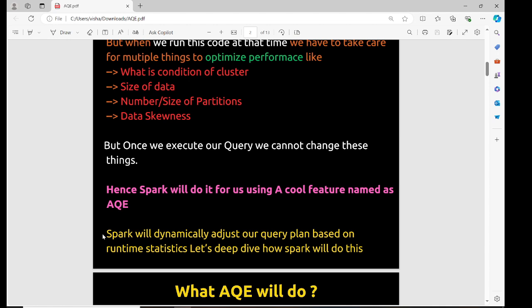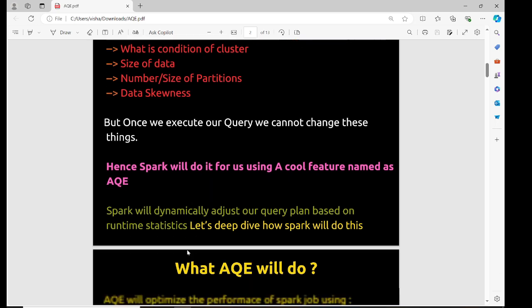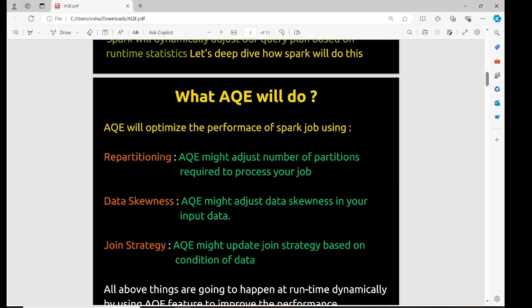So I have written here, Spark will dynamically adjust your query plan based on the runtime statistics. Let's see how exactly this works. What will Spark AQE do? AQE will optimize the performance of the Spark job at runtime using the following features. It will check if repartitioning is required. So if you have a big chunk of data that has been partitioned into multiple partitions, but those partitions need to be adjusted, AQE will do that at runtime.